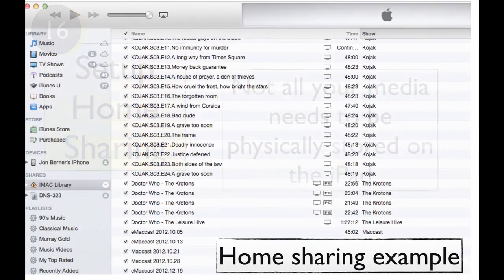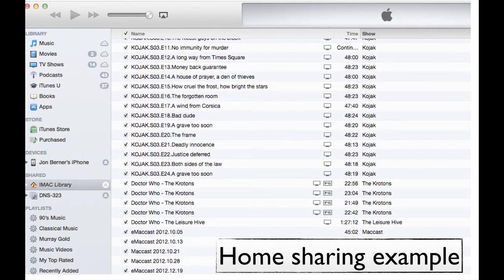There's an example of home sharing in iTunes. There's the AirPlay symbol at the top there. So any TV show, so Kojak, if I wanted to watch Kojak, I could double-click that file, and if I wanted to watch it on a big screen TV, I can click that AirPlay button.